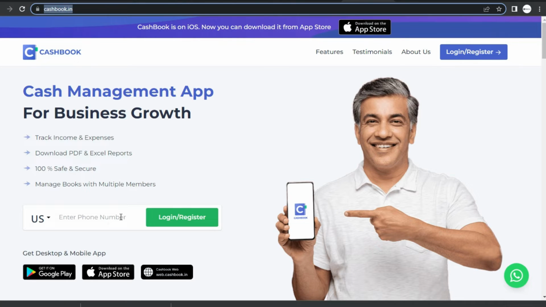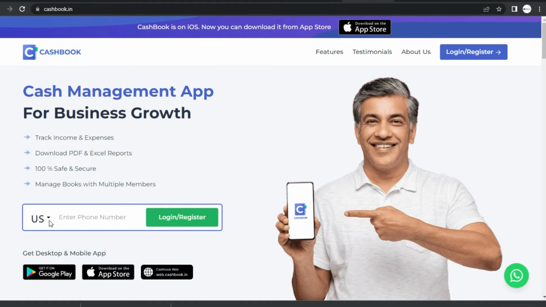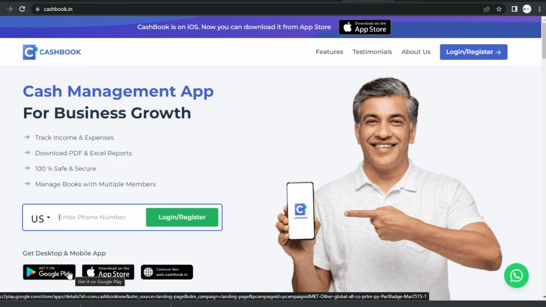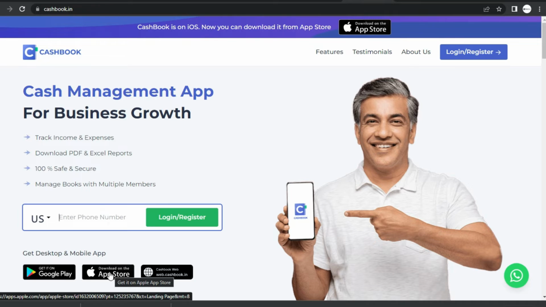So probably let me just enter my phone number, but before then you have to select the country. So don't forget to choose your country, the number that you registered with the app. If you are new, you can register, but if you already have an account, you can just log in. And you can download the app on Android or iPhone from the App Store. I'll come to the Android version and we'll see how we use the app.